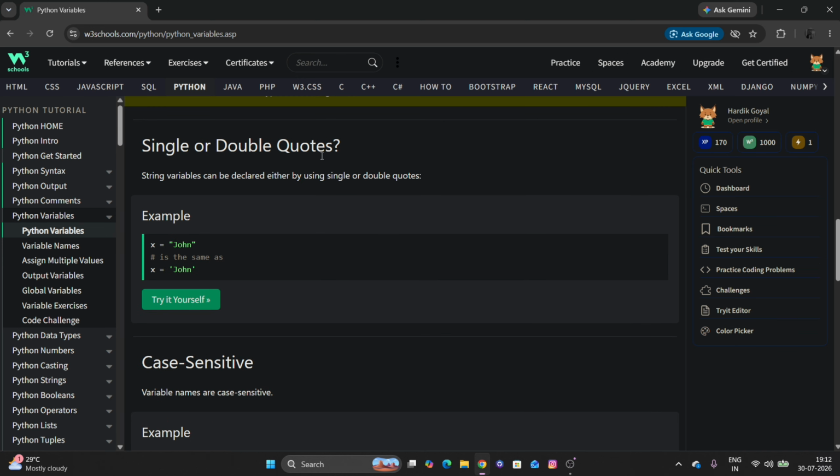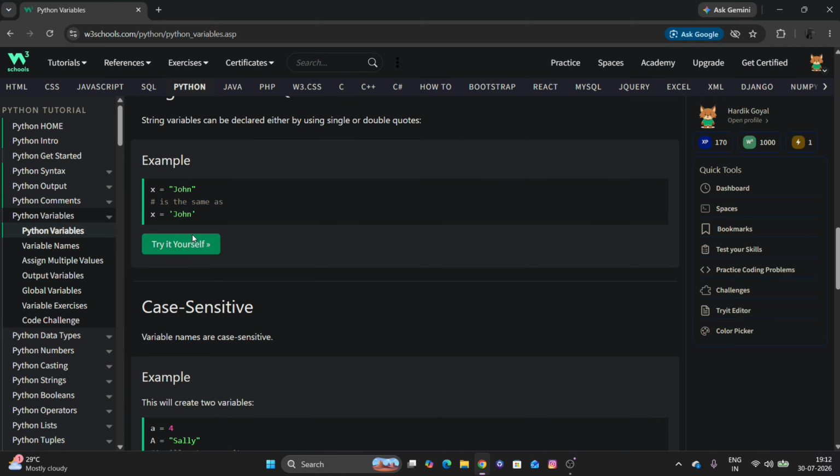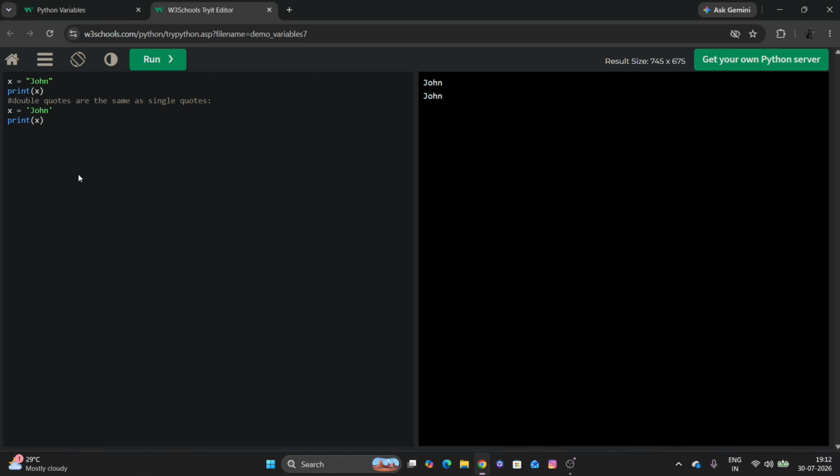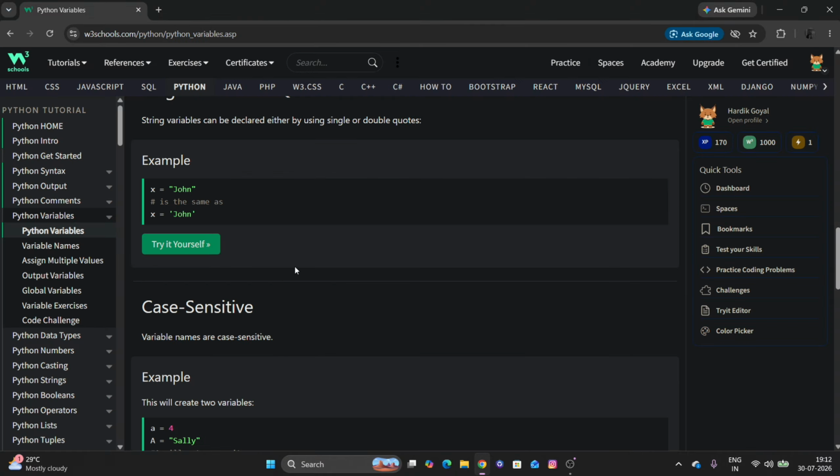Then single or double quotes. String variables can be declared either by using single or double quotes. For example, x equals "John" and x equals 'John'. It is the same. Okay, it's printing John.